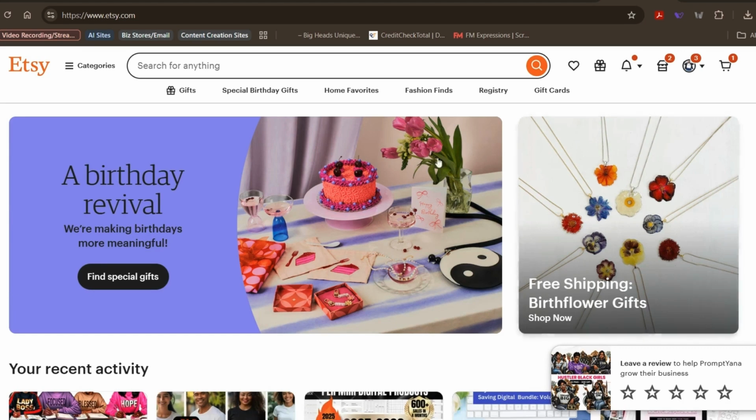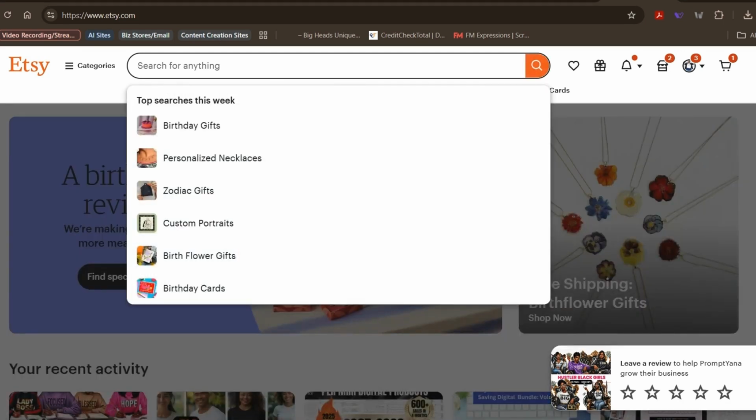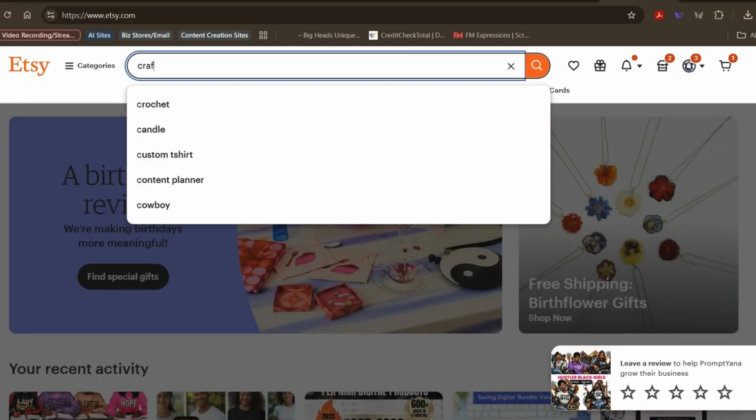And all you have to do when you get to the Etsy website, at the top you can just type in, it just depends on what you're looking for.